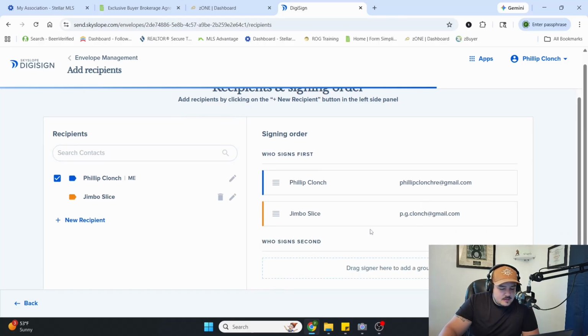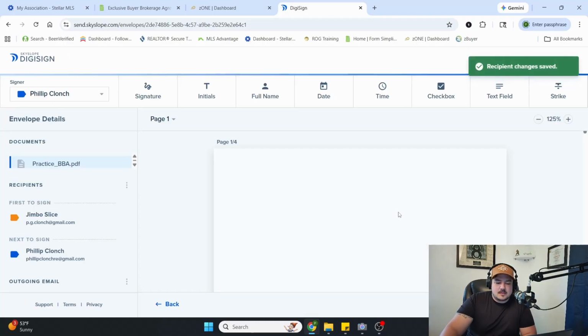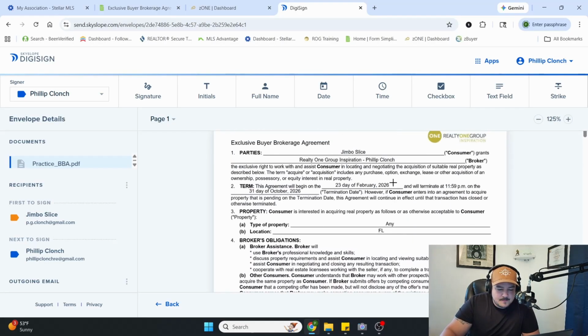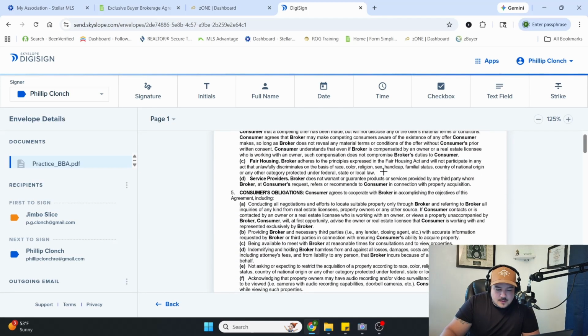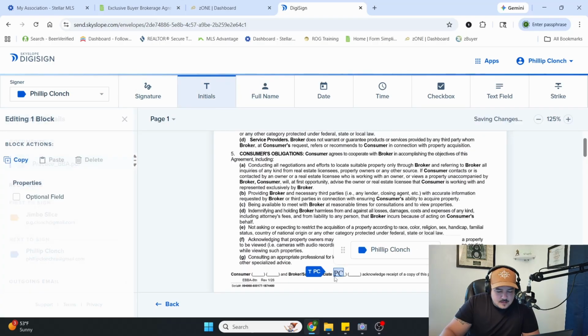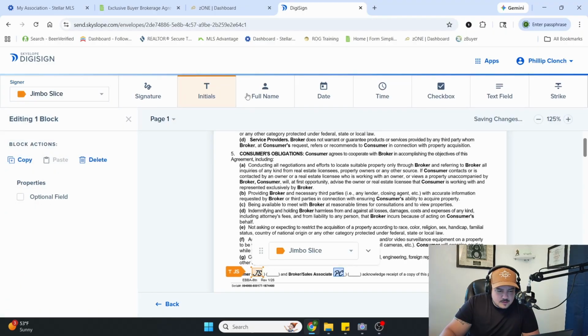And then I do signing groups so that Jimbo signs first, I sign second. This is really important if you have like a couple who uses the same email. If you just send it to them without doing groups, it's not going to get done. I can just tell, it'll be confusing. So I hit next, always use your groups, and then we're just going to fill it in. So you have initials on page 1. Here's me. And then Jimbo Slice, he initials here where it says consumer.